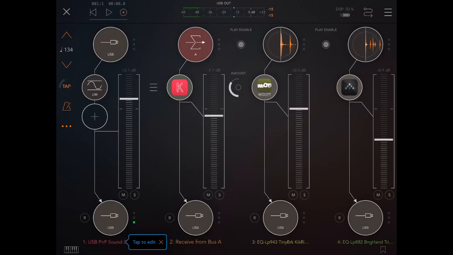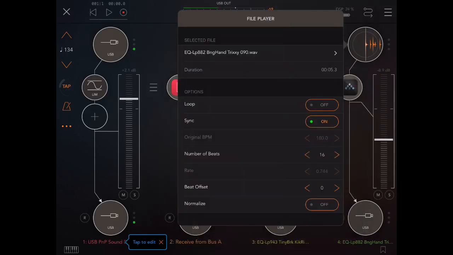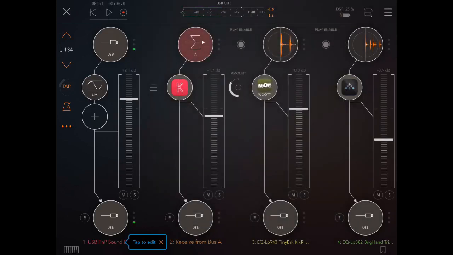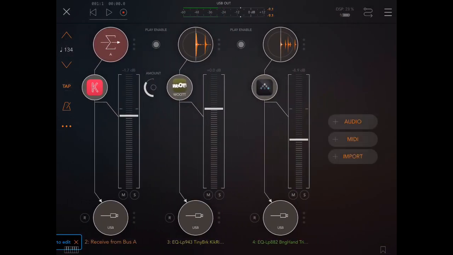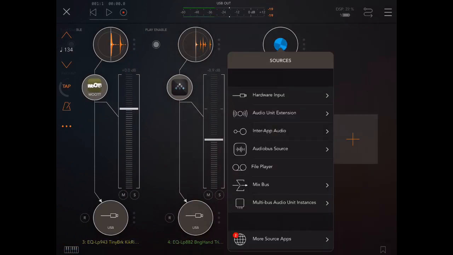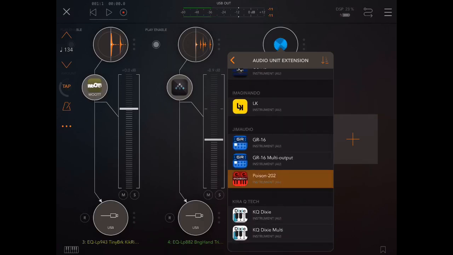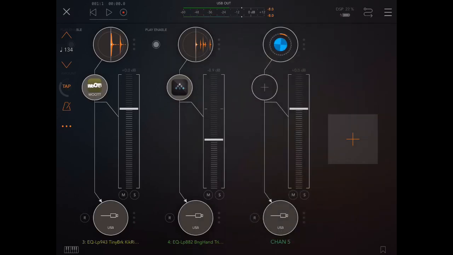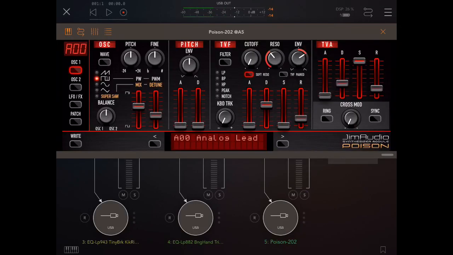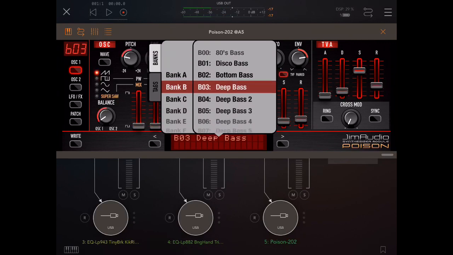Let's put these back on because the next thing I want to do is add a bass part here. So let's re-loop these. Now let's go into Audio Plus and AUV. Sure. I know what I want. Poison 202. My go-to for basses and leads and pads and well, pretty much everything. It's very, very CPU friendly, especially if I'm working on this iPad Air 1.